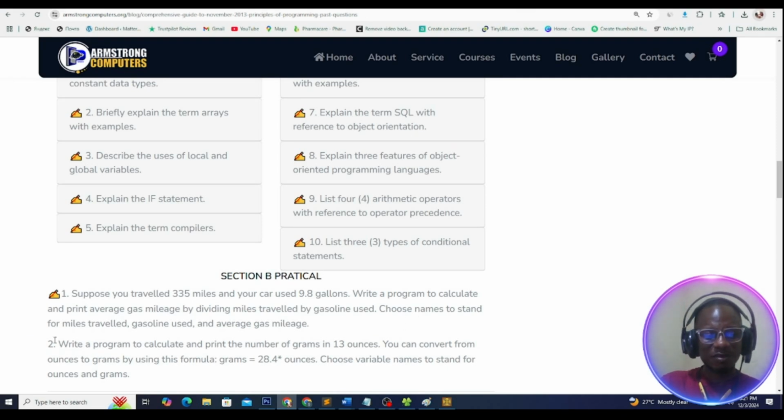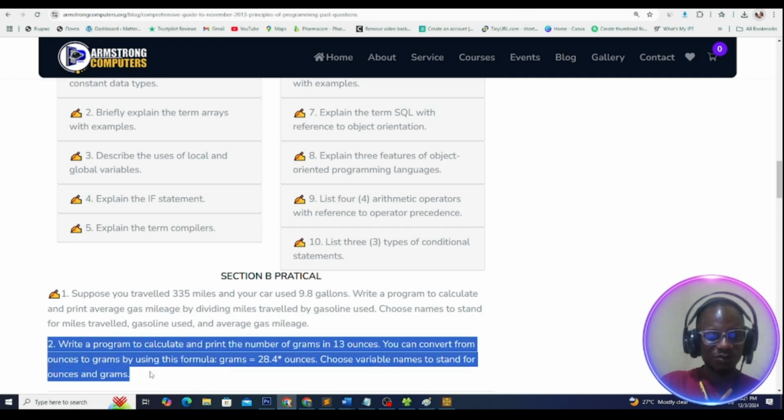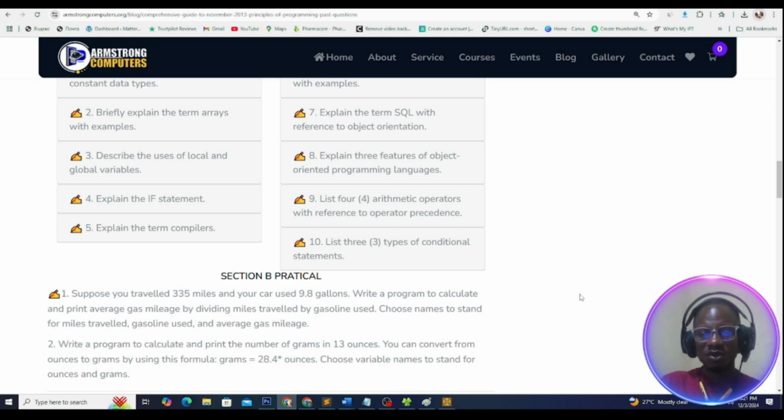This is another program, the question 2 I would like us to look at. Here, in question 2, we are going to look at how to calculate for grams from ohms. Now let's look at a question practically.